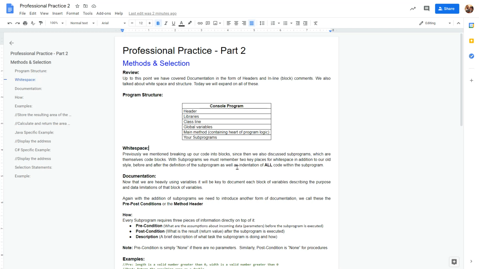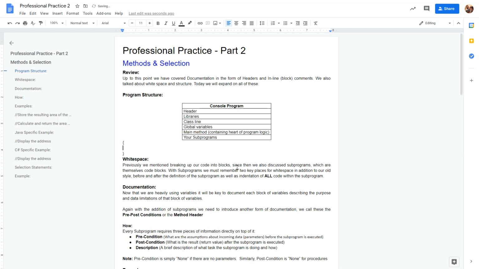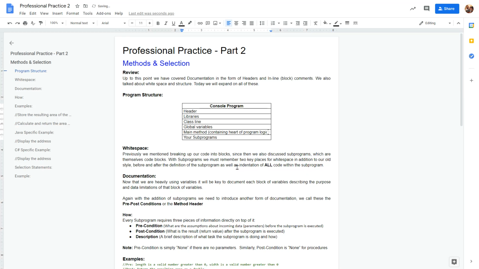Now, with subprograms, we must remember two key places for white space in addition to our old style. Before and after the definition of every subprogram, we should have space. So right after the main method, there should be space, and then there should be the first subprogram. After that one, there should be space, and then the next subprogram, and so on and so forth. Everything inside of our subprogram should be indented. This should not be new news, though, because we know that whenever we see a set of opening and closing brackets, everything inside should be indented. That's how we know that it belongs to those brackets. Okay. Oops, I killed that off. All right. So that's our first piece in terms of white space. Not a whole lot of change there.